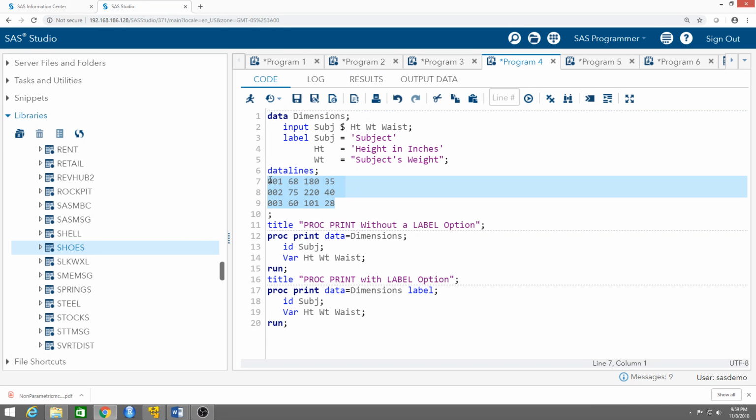It's comprised of these 3 lines of data, so it's included in the program. It's just a toy data set that we're using here. The input statement is saying, okay, the subject variable is a character variable, and then we have height, weight, and waist. And then we create labels.